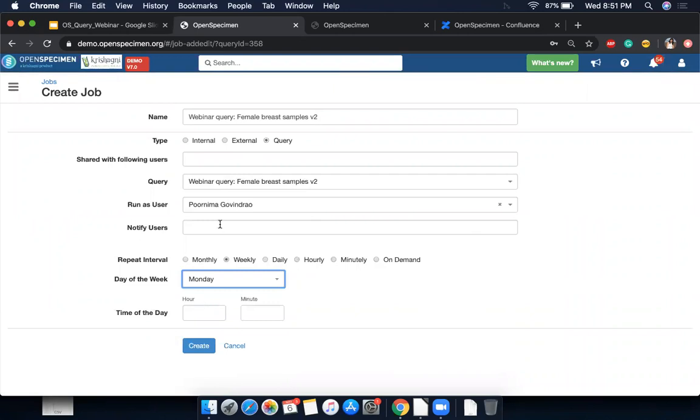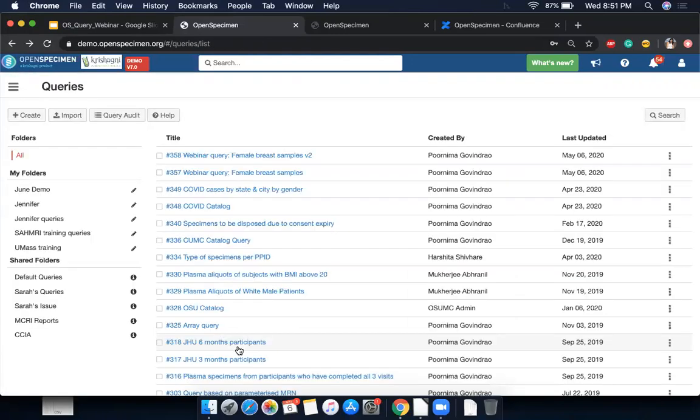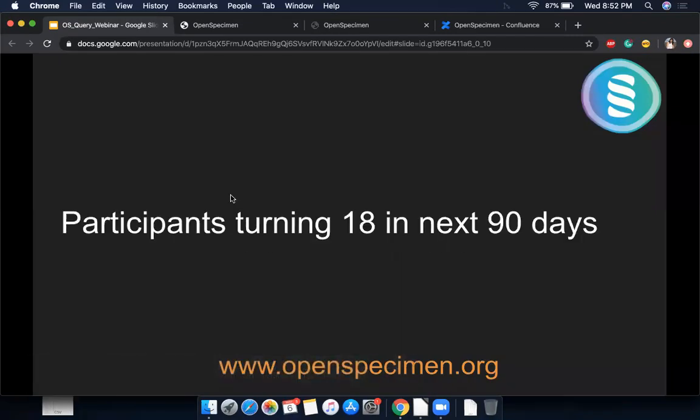If you want, you can put the time of the day, and you can notify some users. What this will do is, every Monday when this report runs, this particular user will get an email so that they can log in and download the report. So this is how you can create a scheduled report. This is very helpful if you are creating summary reports, where you just want to see in a month how many specimens were collected in different sites or different studies. You can just create such summary reports and schedule them. This is a new feature which was added a couple of versions before. So that's the scheduled query.